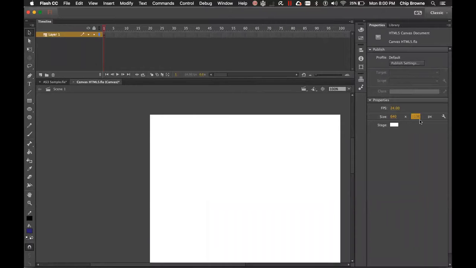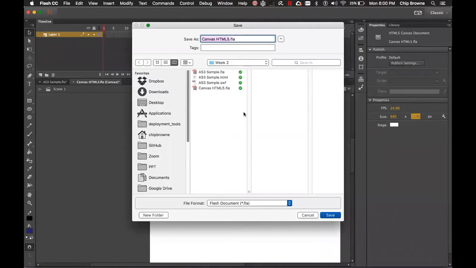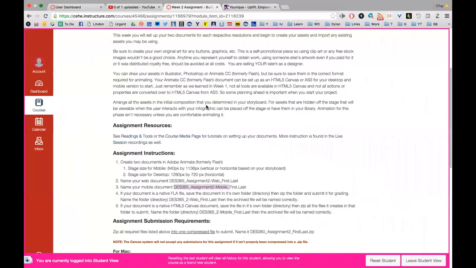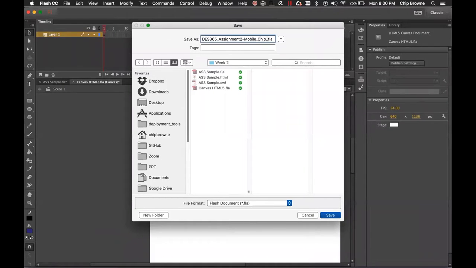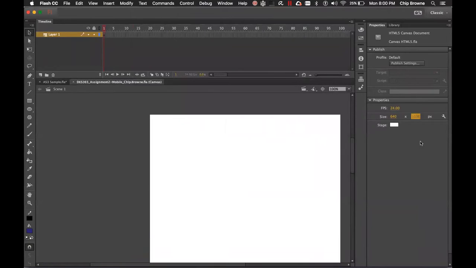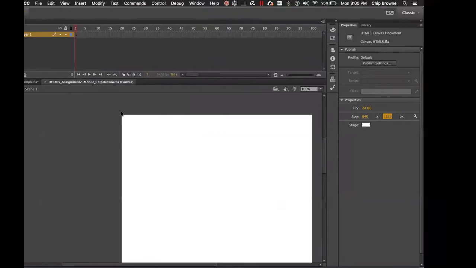so we got the size, and now we do File, Save As, and we choose Command B, and then it's first dot last. Let's see, so first dash last, first dot last. Chip dot Brown, and this is a mobile. We click Save. 640 by 1136. It's the mobile one, and it's a canvas type, which is fine.